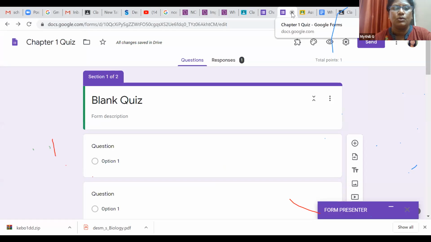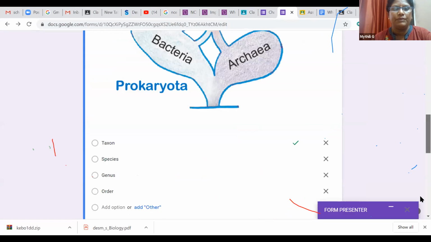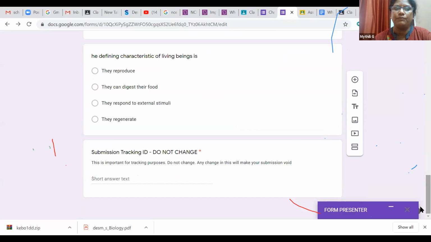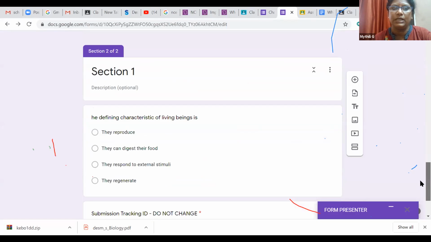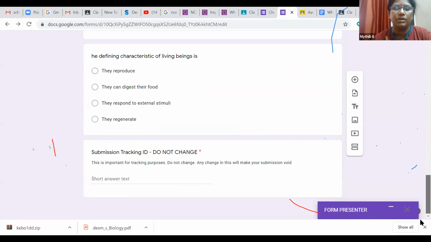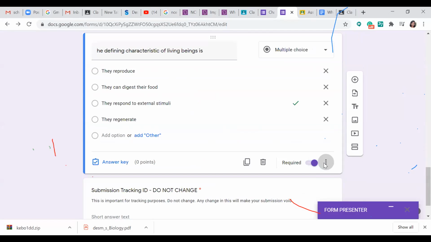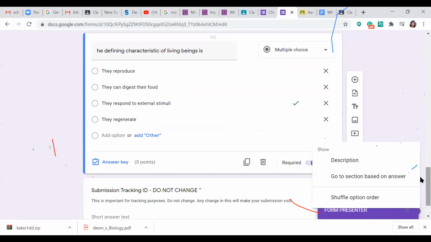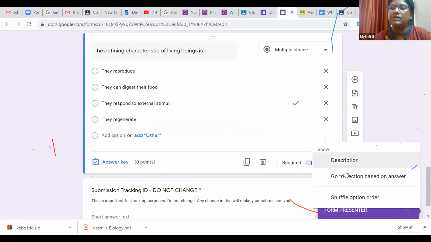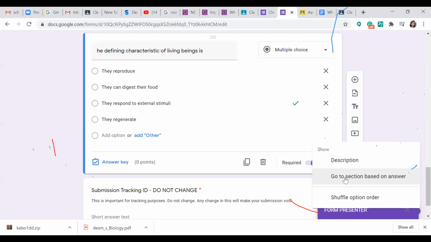Yeah. So I will tell you how to jump from one section to another section. Suppose you have two or three sections, that is also possible. For example, this is the required thing. And also these three points, you can say that if it is correct, based on your section.